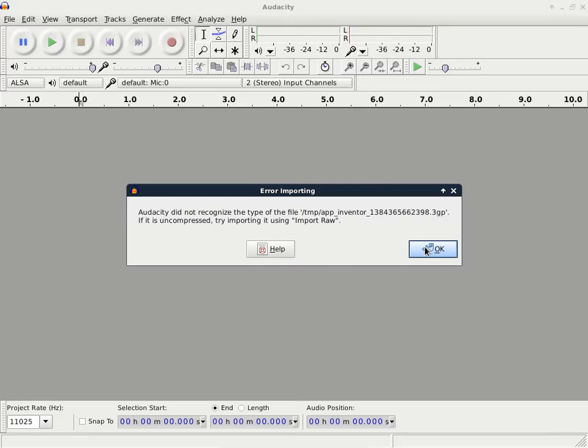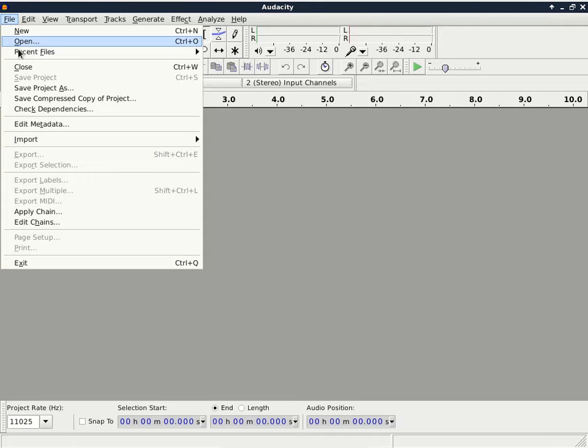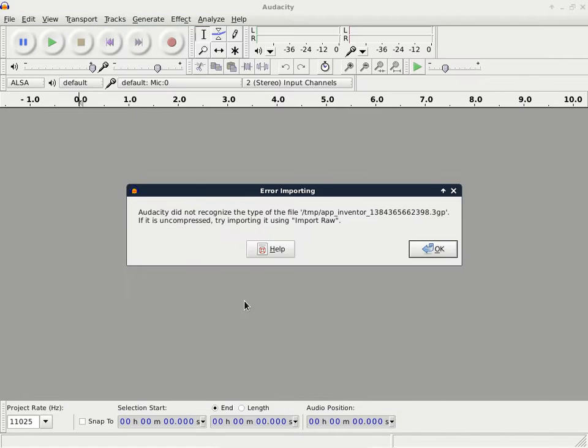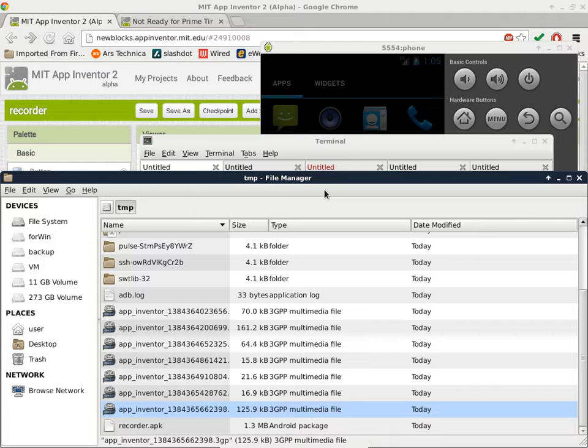Does not recognize the type. Okay, I guess not. Nope. Okay, so I don't have any decoder on the local side, on the host side, to play that file.